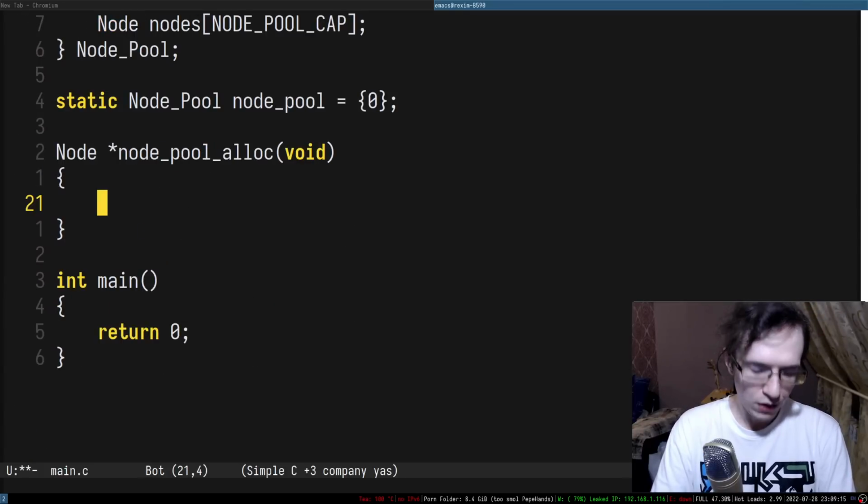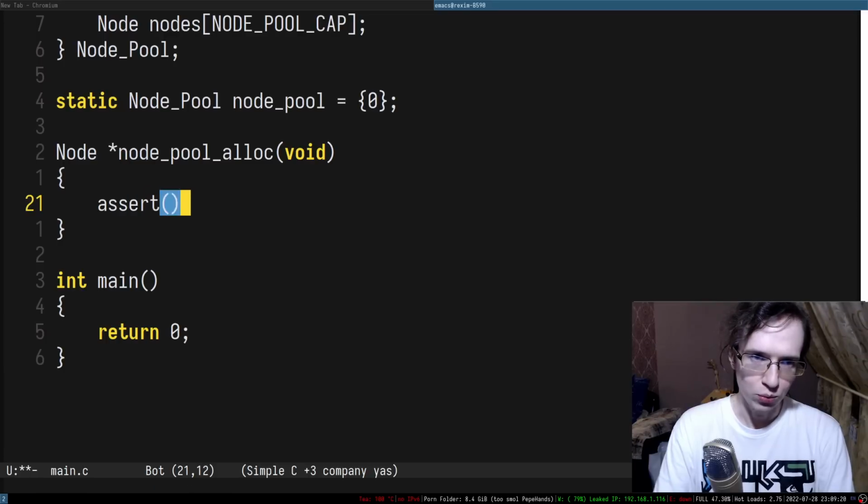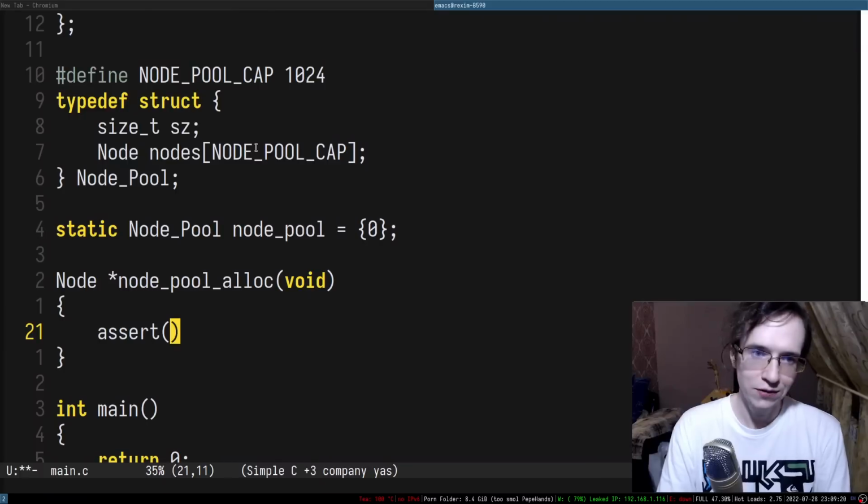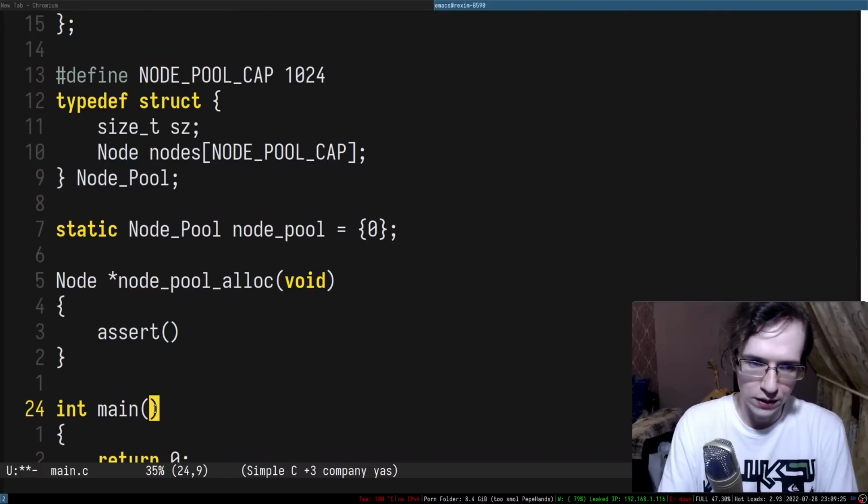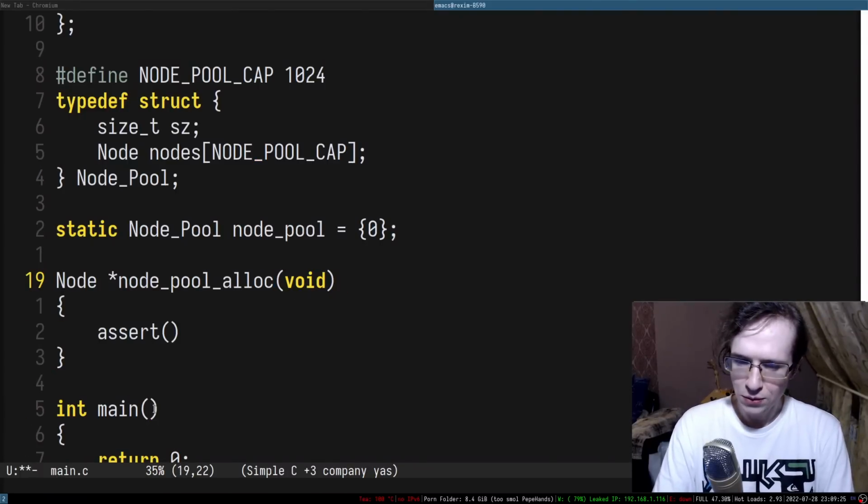And how are we going to do that? First, we need to assert that we still have some space within the pool. By the way, I think it makes sense to actually accept that pool as a parameter.